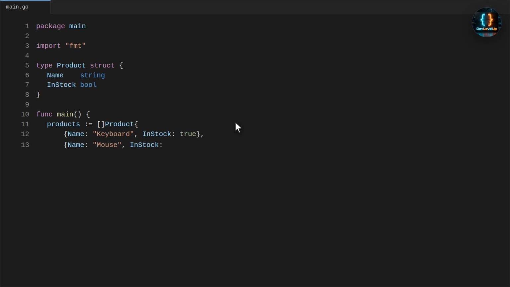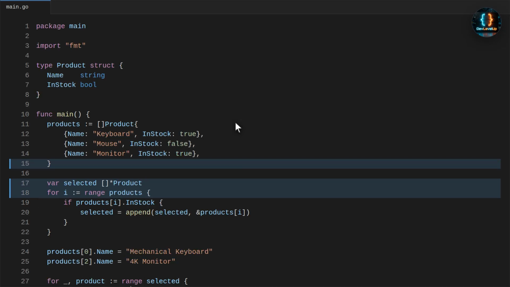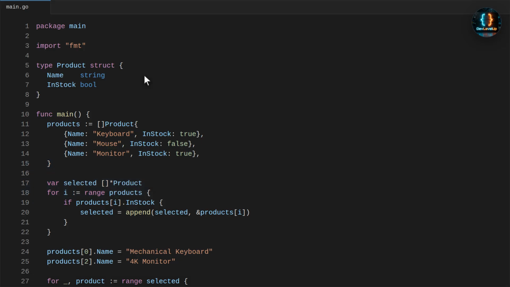Now we fix it by ranging over indexes. This time the pointer is built from products at that index. So after we update the original slice, the selected pointers see the new names. The best practice here is simple. When you need pointers to slice elements, use indexes. Apply this whenever the original slice may be changed later or when you need to pass real elements around.